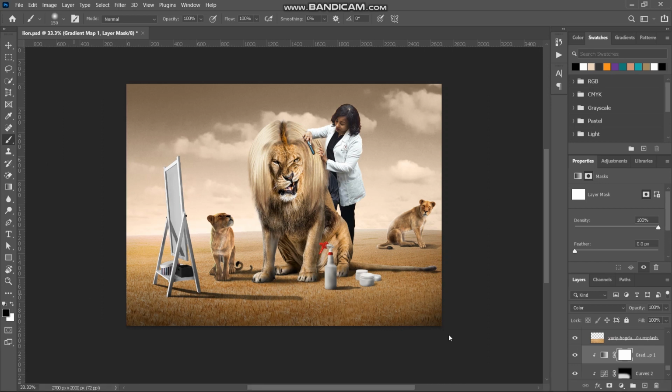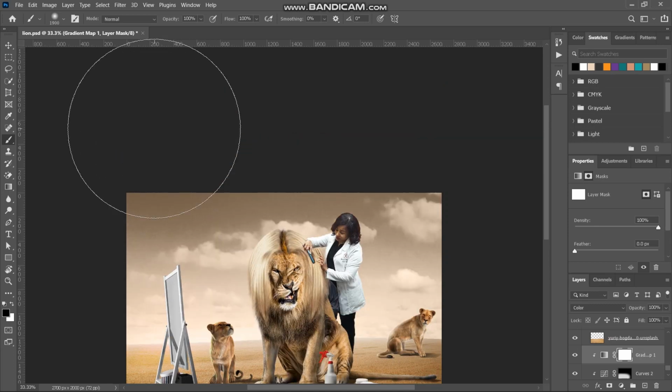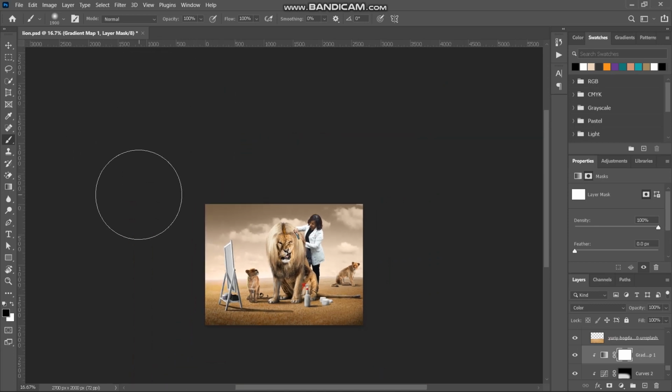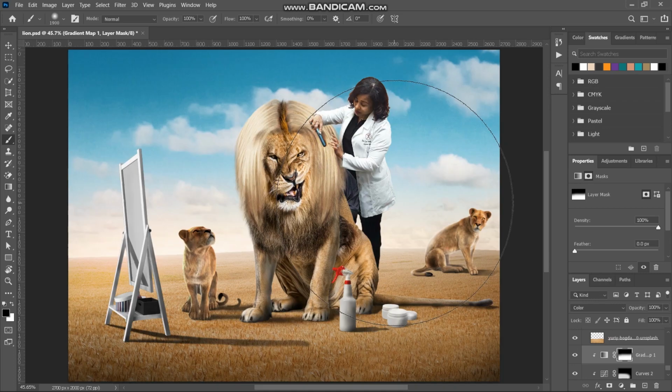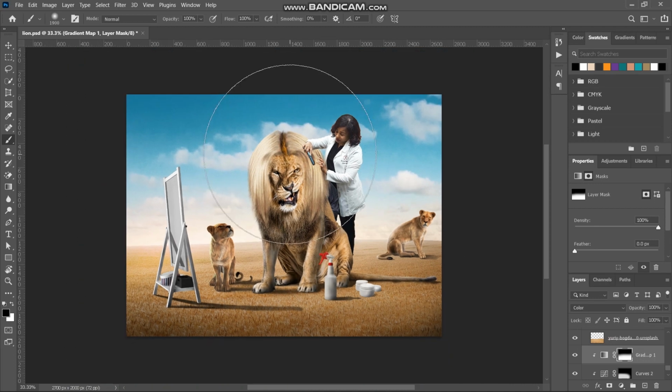Okay, so I'll ensure the layer mask is selected, then increase the brush size. Then brush over the top to conceal. Yeah, so that looks good for now.